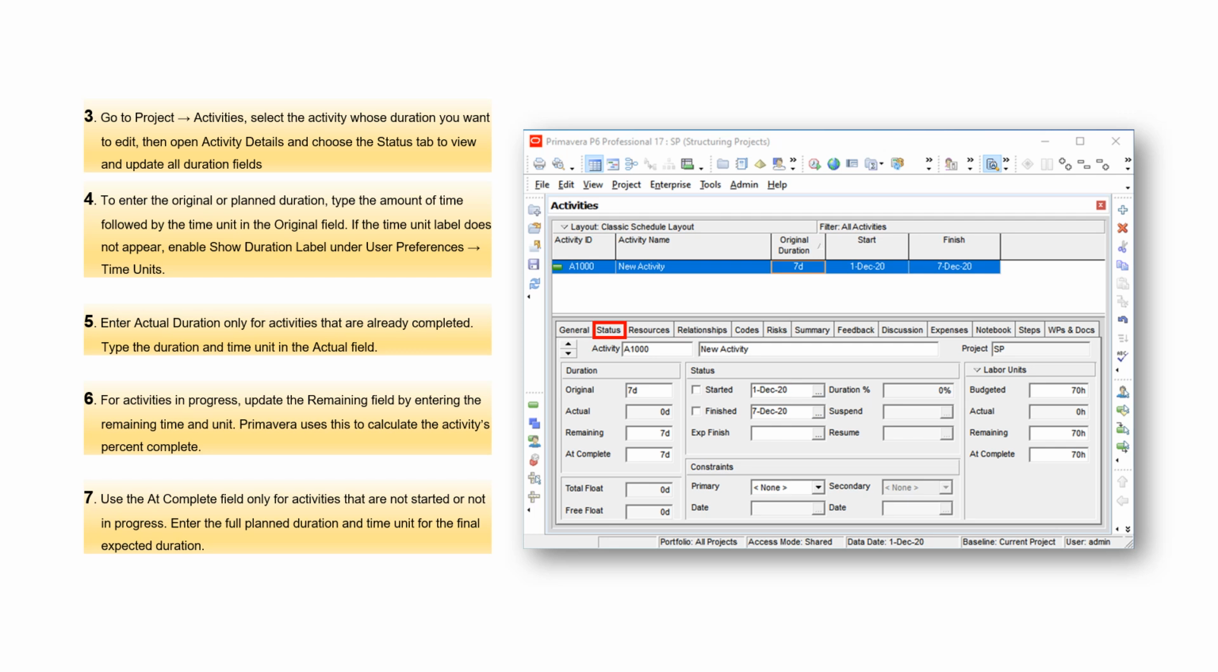4. To enter the original or planned duration, type the amount of time followed by the time unit in the Original field. If the time unit label does not appear, enable Show Duration label under User Preferences, Time Units. 5. Enter actual duration only for activities that are already completed. Type the duration and time unit in the Actual field.